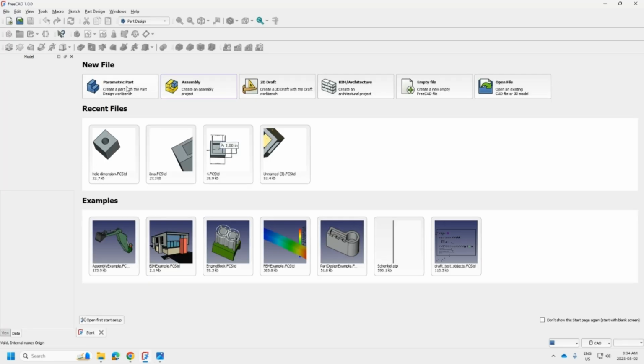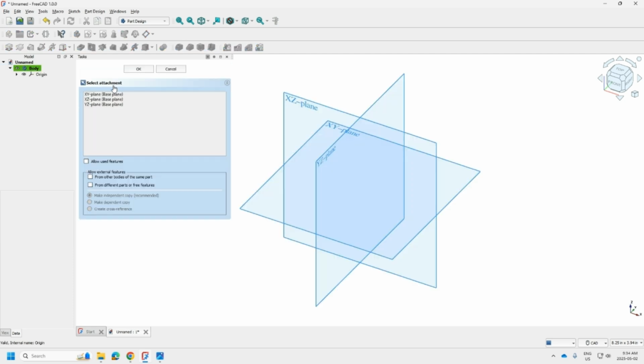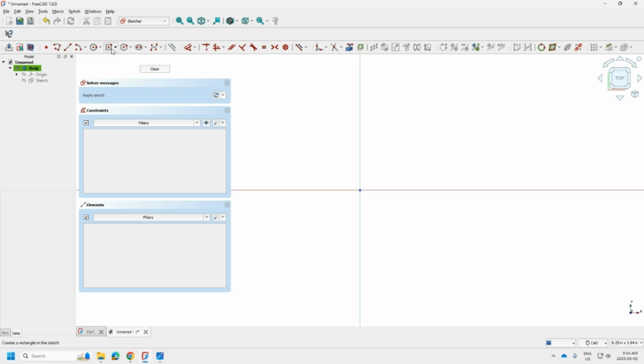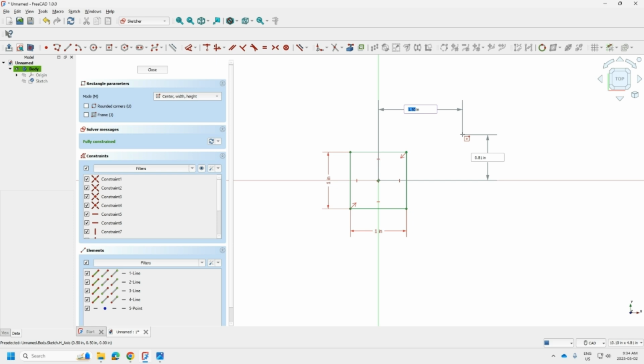Let's go to FreeCAD. Let's create our sketch. We're going to be doing this in the XY plane. Go OK. I'm going to use the rectangle tool. It's going to be a centered rectangle, so I'm going to go from the origin. I'm going to go 1, tab 1, enter. And I hit escape.